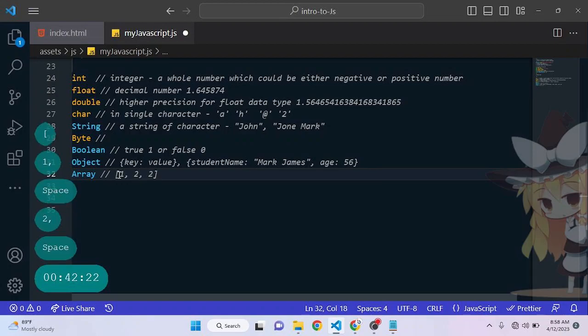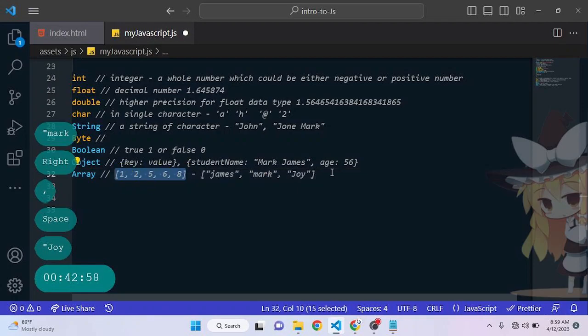So for the array now, I can declare an array of many numbers, anything, just put it. Now this is an array of values of numbers 1 2 5 6 7 8, just like we have sets in mathematics. And it can be an array of integer, an array of any data type. So the values inside an array can be of any data type. You can even have an array of string, like names: James, then after this one you put another one, Mark, then after this you put another one, Joy. So this is an array of string, while the first one is an array of integer.